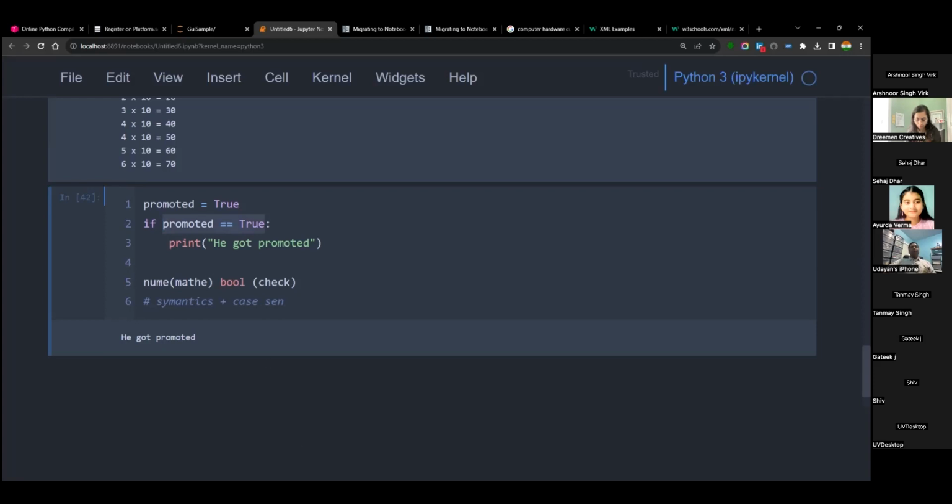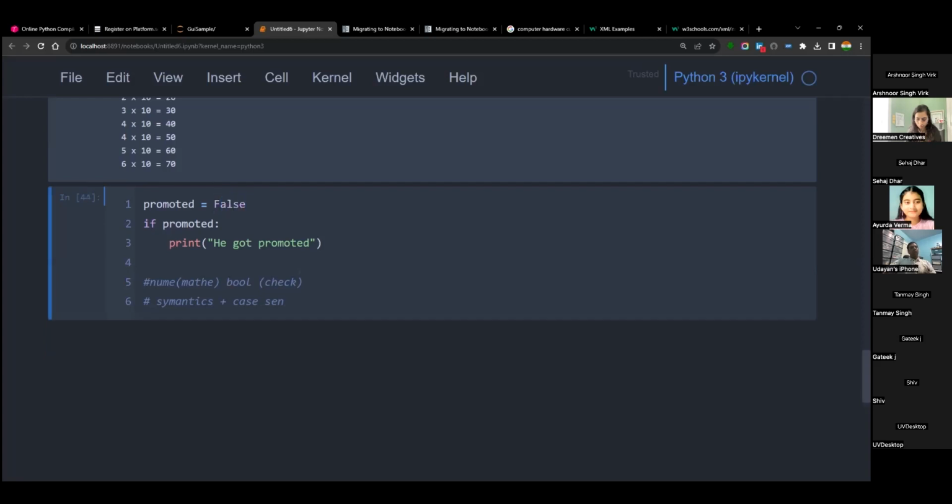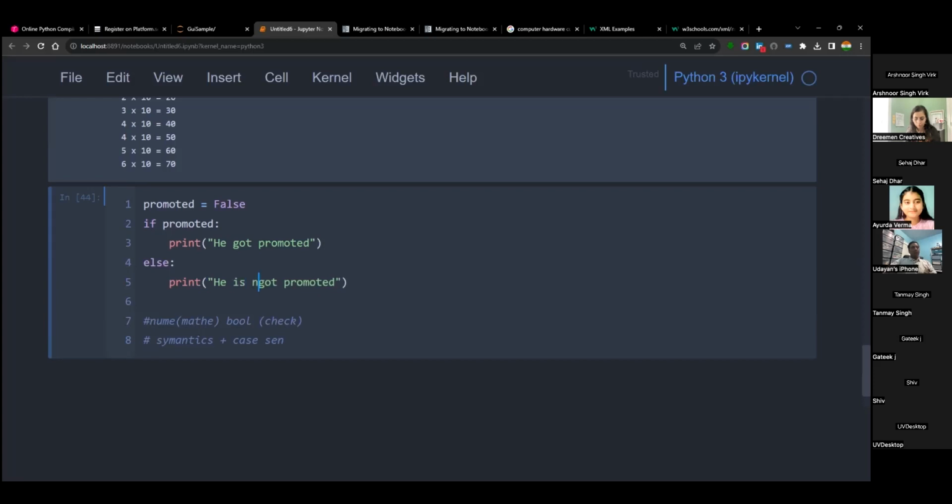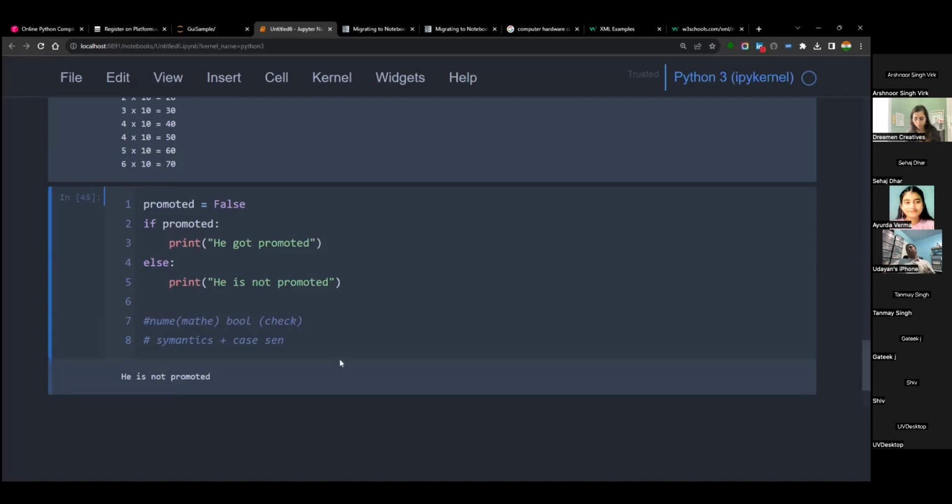And Python gives you many different ways of checking that. For example, if I write if promoted and run it, let's see what happens. We got it. And if I make it false, it won't print. Then we will say else, he is not promoted. If I say true, he is promoted. So this is the power of a programming language.